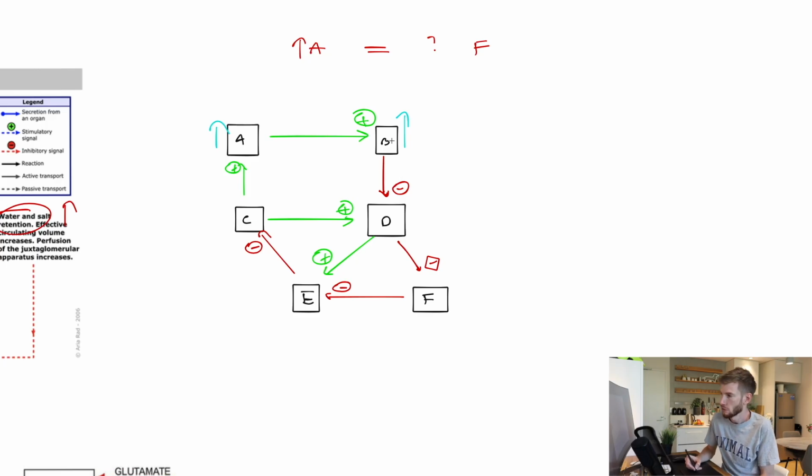So if I've got more of B, then I get more inhibition of D, which means I get less D. And then because that's got an inhibitory effect, it's going to flip back around again and I get more. So therefore an increase in A means an increase in F. Done. Shows that you don't have to have any actual biological knowledge at all to read a hormonal pathway.